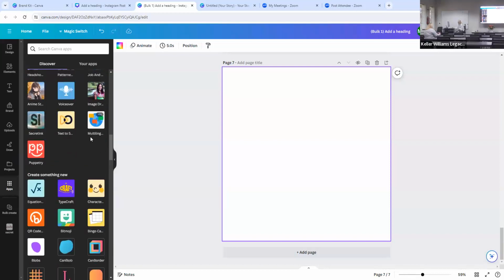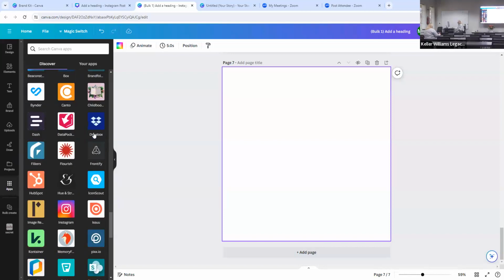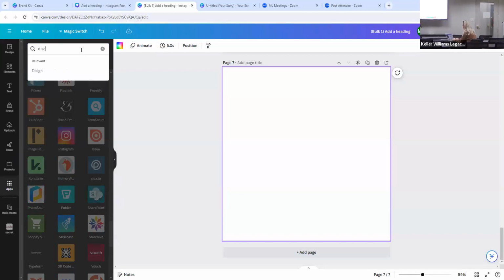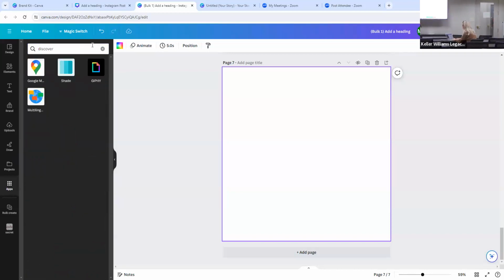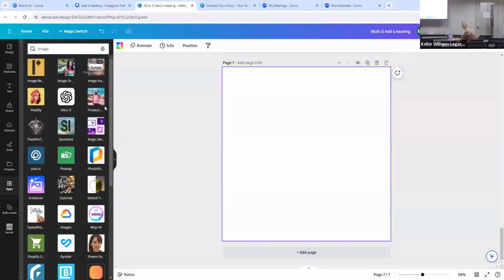But one of the really cool things that I love to use is, where did it go? It's just called Enhancer? Yes. Let me just search for it. Oh, there it is.